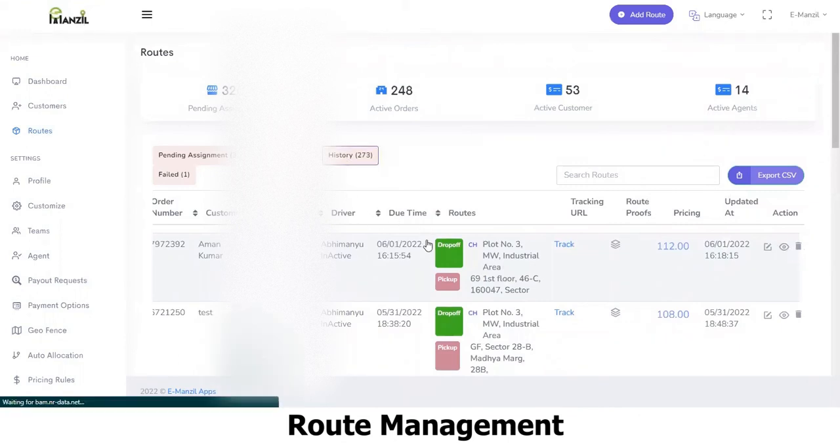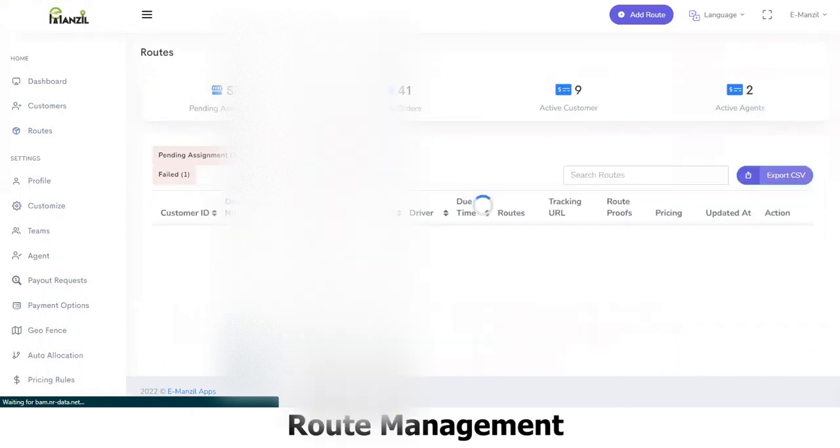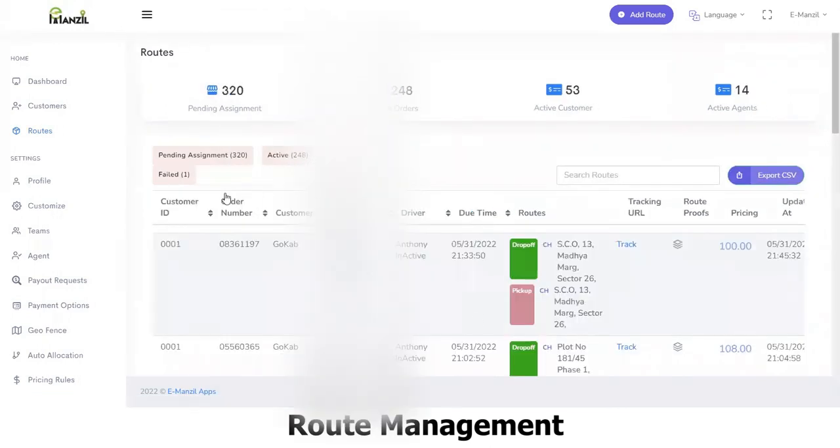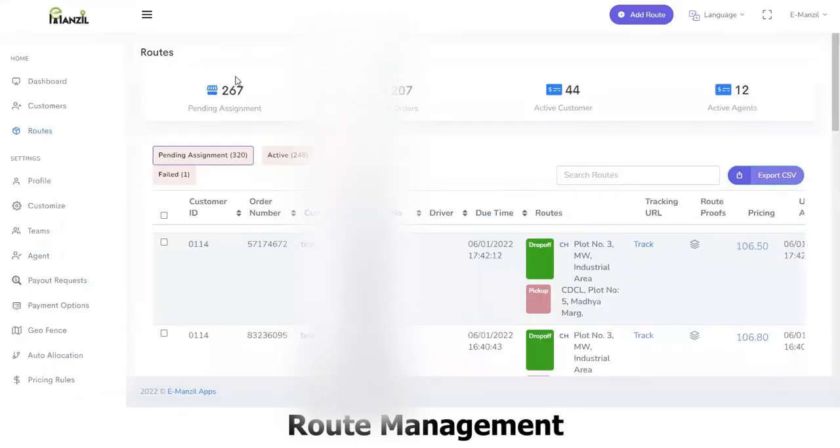Then you have your history. These are basically all the routes that were completed, all the rides that were completed. And these are the failed ones. And on top, you have an overview also. Your active orders, active customers, active agents, and the pending assignments. You can create new routes by clicking on the add route.